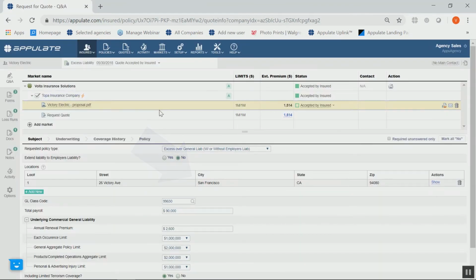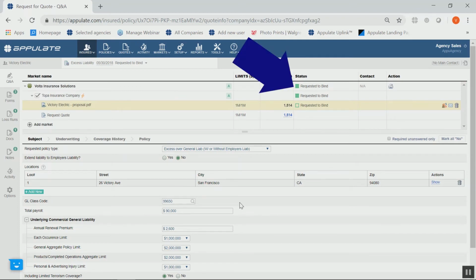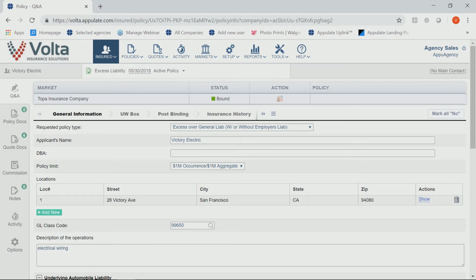Once your insured signs, you will receive email notifications and you will navigate back to the insured file to click the Request to Bind icon for a final time to confirm the action by clicking the Proceed button. Then your status will change to Requested to Bind. Once Volta binds, you will receive an email notification. The status changes to Bound and the policy documents may be reviewed here.